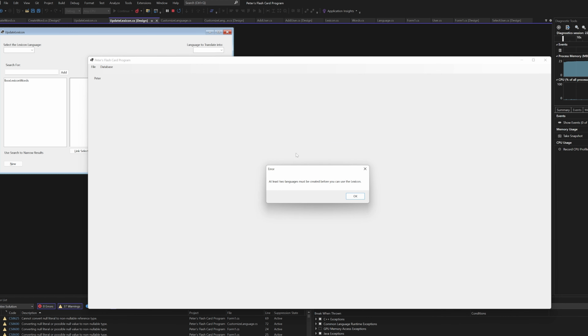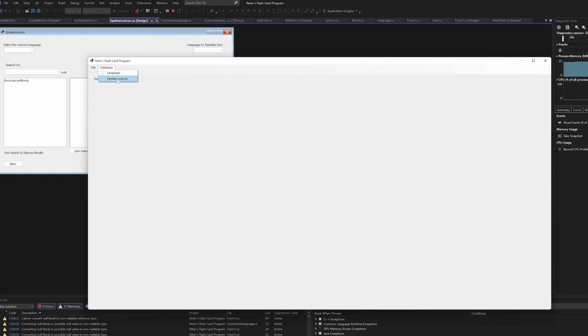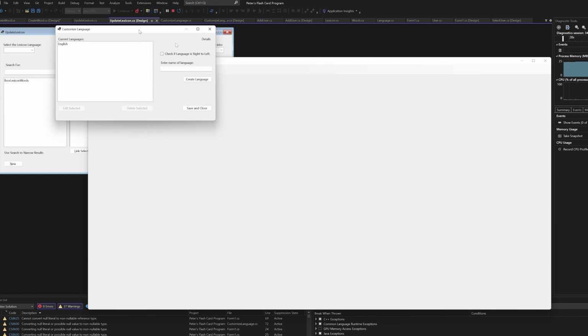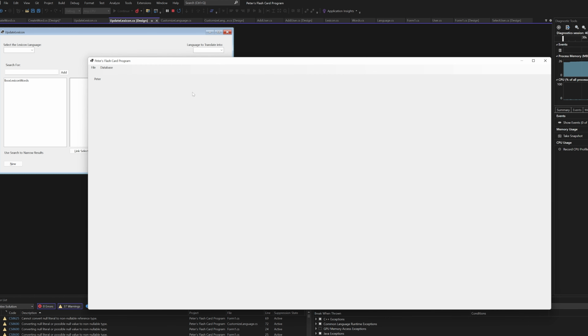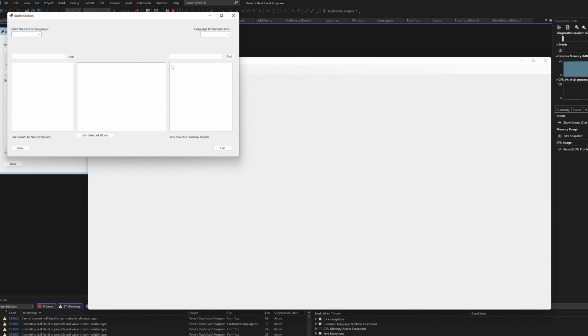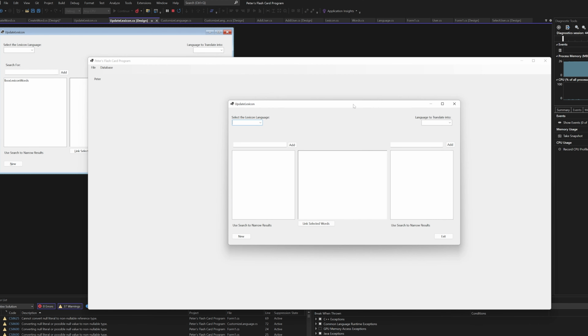Now, if we try to update the lexicon, you'll see that there needs to be at least 2 languages before we can use it. So we will close out of that, come back over here, and we will update the languages. Let's bring this over, and let's go ahead and add Spanish in. So we'll create that as well, save and close. Now with 2 languages, we get our lexicon screen.